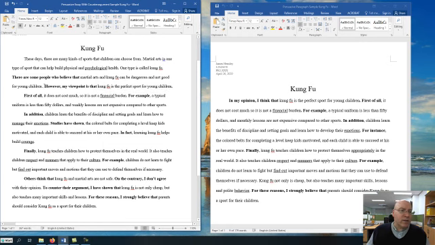Why is the signal different? Well, the signal is different because you are going against the counter argument. So here the counter argument, there are some people who believe that, however, I'm going against them, or on the contrary, or on the opposite side. My viewpoint is, however, my viewpoint is that Kung Fu is the perfect sport for young children.